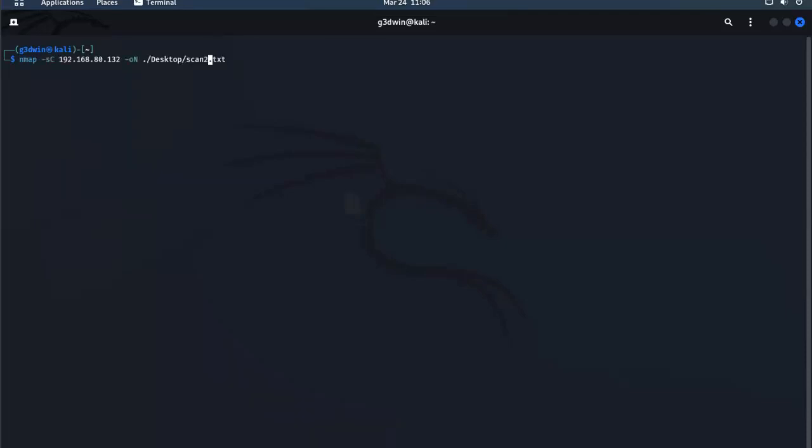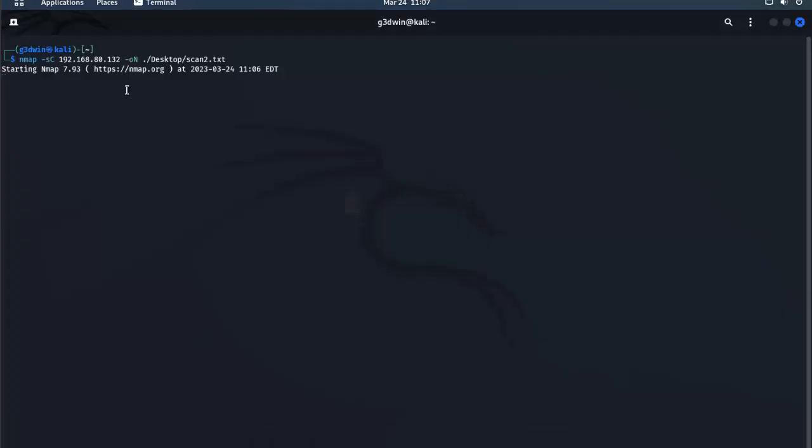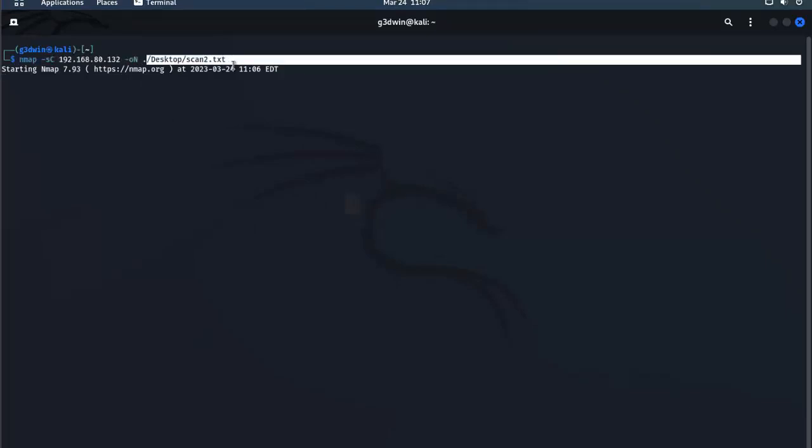Scan 2. And let's see what happens. Let's see. There we go. Okay. So that's it. It's forward slash. Okay. All right. I don't want to confuse you guys. So sorry for the mix-up. All right. So moving on.